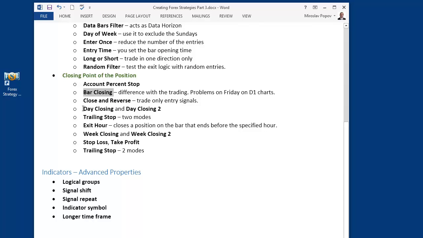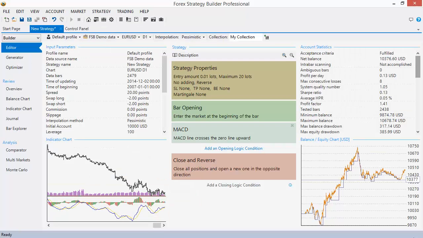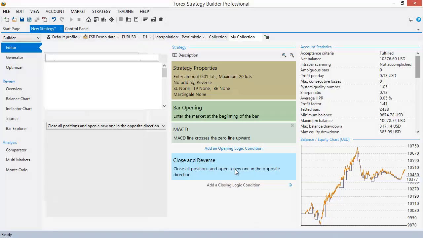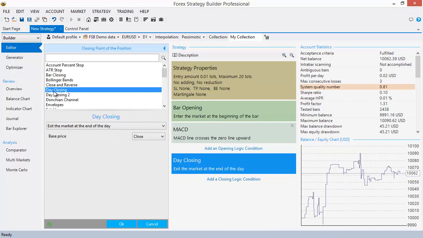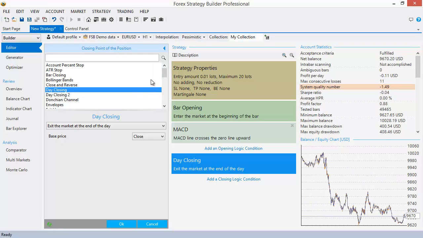The next indicators are day closing and day closing 2. This is also an important topic. Let's have day closing here. We already know what day closing is. If we are on a daily bar, it is the same as bar closing. But if we are on another chart, for example H1, it will close at the last bar of the day.